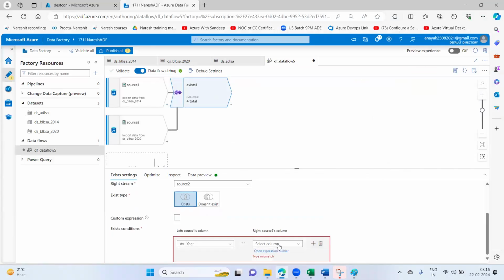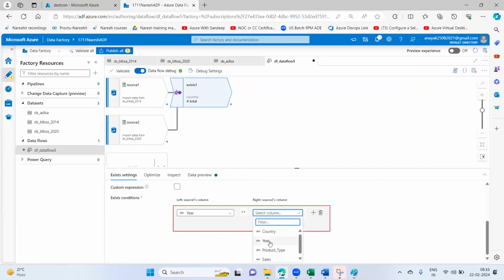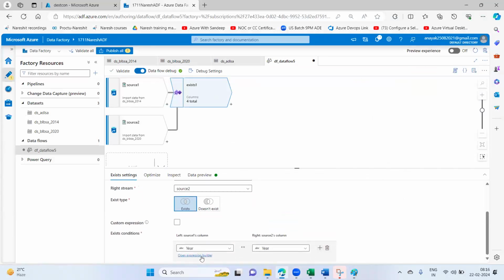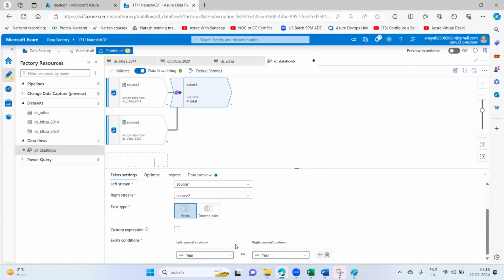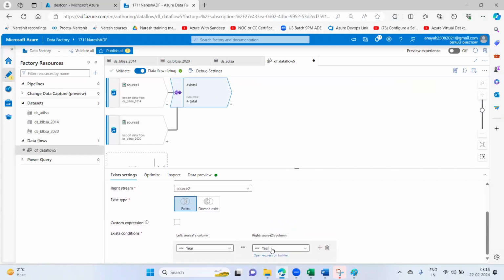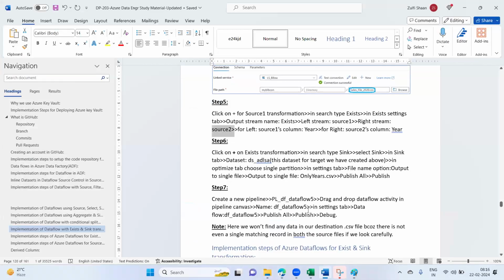Either we take year or we take country or we take product, depending upon the data. You have to make a comparison in both the files with the same column. You cannot say year here and product type there. You cannot say country here and year there. You have to make a comparison for the same columns in the file, and also ensure that the files you're uploading in your source system have common years.